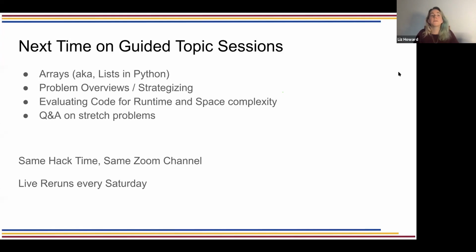Next time, what we're going to do is arrays and lists, and just play with those and index into them and do a lot of model problems there. We're going to talk about strategies for that kind of stuff. We're going to dig a little bit into evaluating code for runtime complexity. I'm not going to worry so much about space complexity right now. We'll deal with that as we move on. And on stretch problems, bring your stretch problems. If everybody has a similar confusion or something they want to dig into, bring them and we'll check them out.